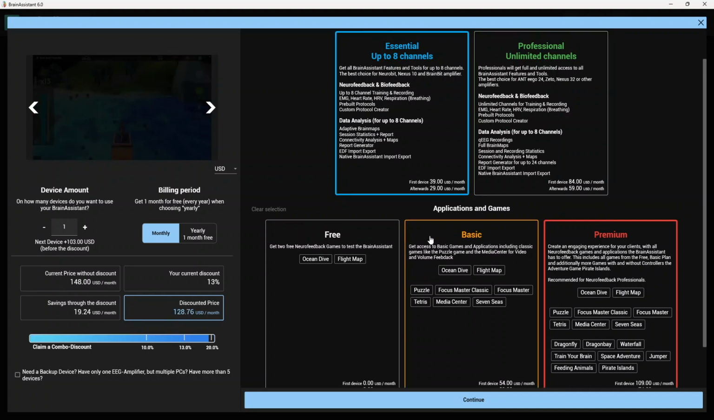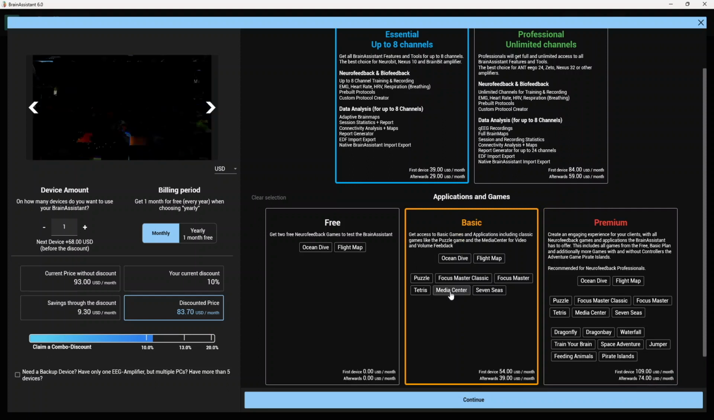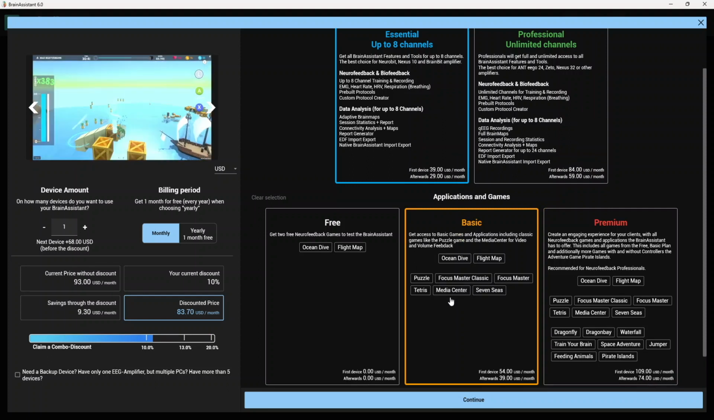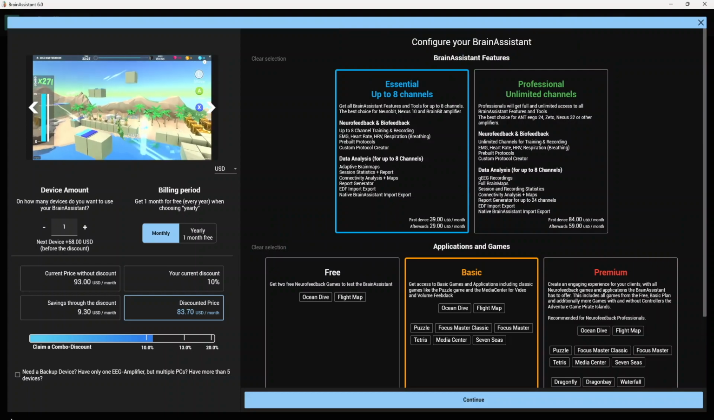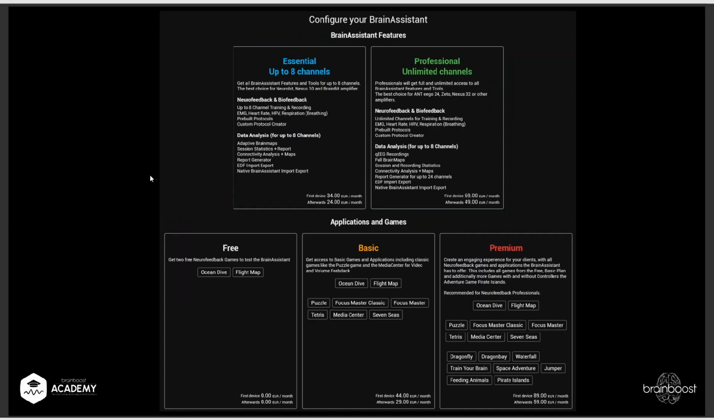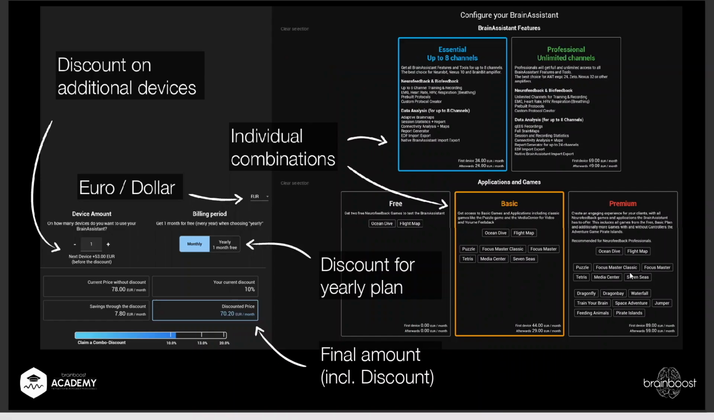So for many people, they say, I want to do some reports, analysis, etc. I use the media center. We put this in basic on purpose because many people use a media center. You're at less than one session of treatment for the entire month. So you can check this out, and you get these slides, obviously, just what I explained to you. You get discounts on second devices, individual combinations, etc.